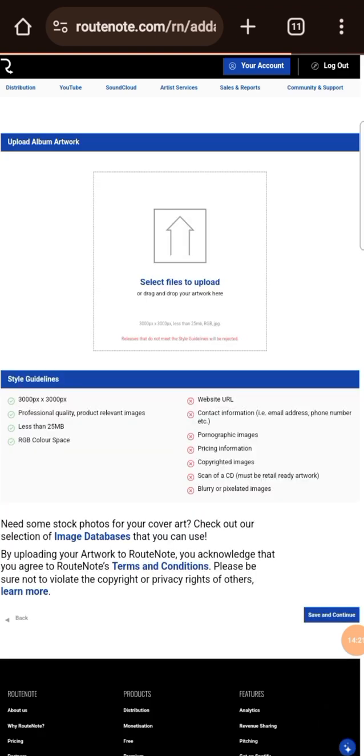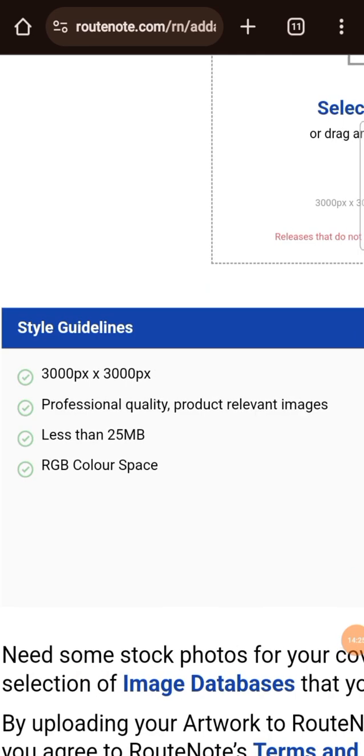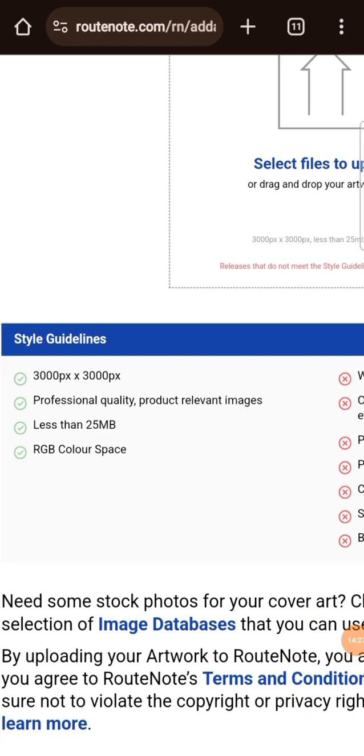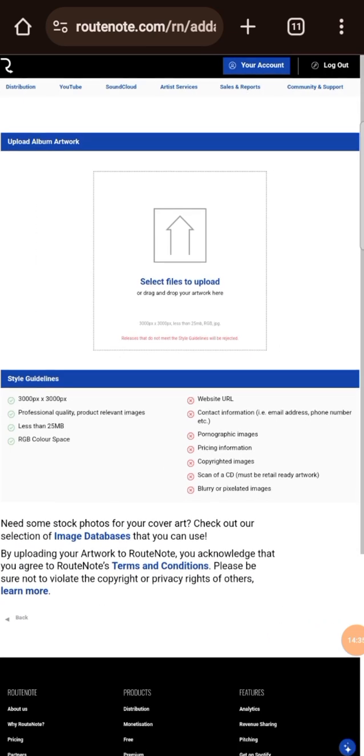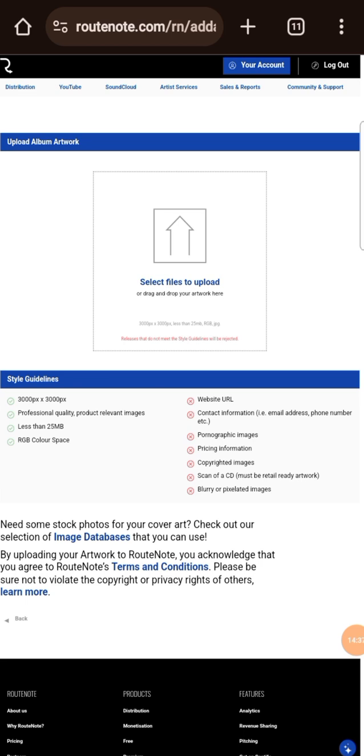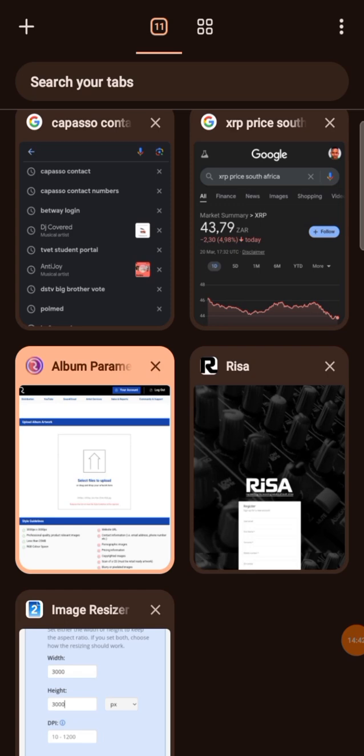And then, guys, these are the rules for uploading your art cover. Your art cover has to be 3000 px times 3000 px, actually. So the website that I use for resizing my art cover is called Im2go.